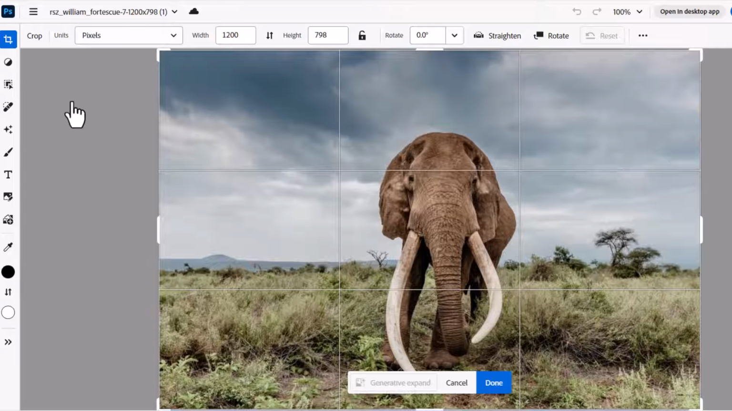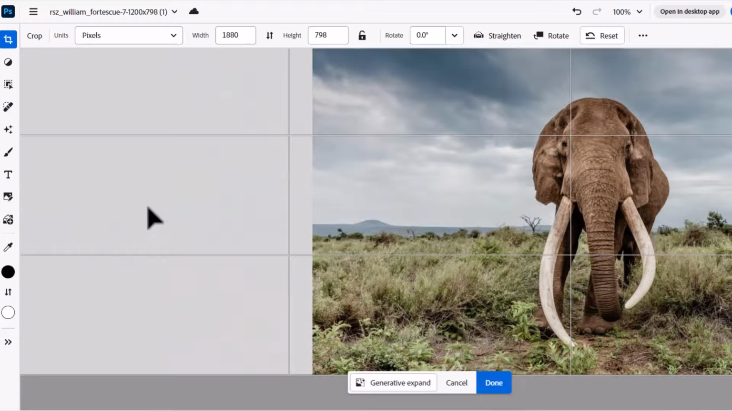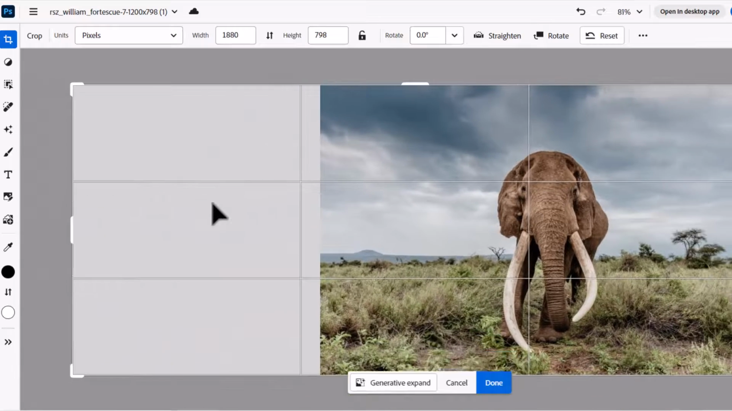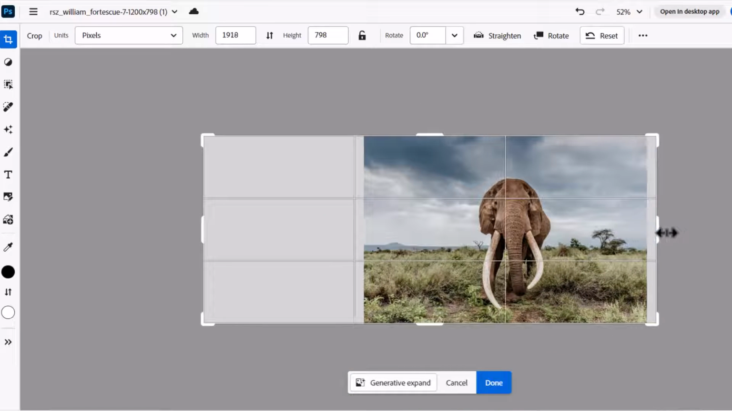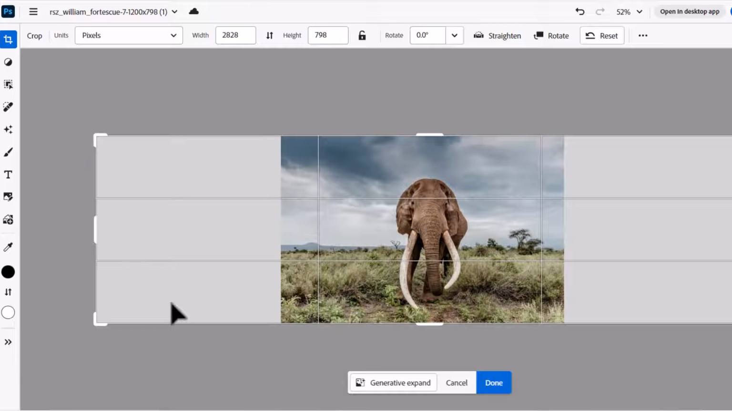Now, cropping is usually used to make images smaller. Well, I'm going to use it to make this larger. So I'm going to extend to the left-hand side. There we go. We're going to just zoom out a little bit. And I'm going to extend to the right-hand side. Here we are. Now at the bottom, the option is Generative Expand.